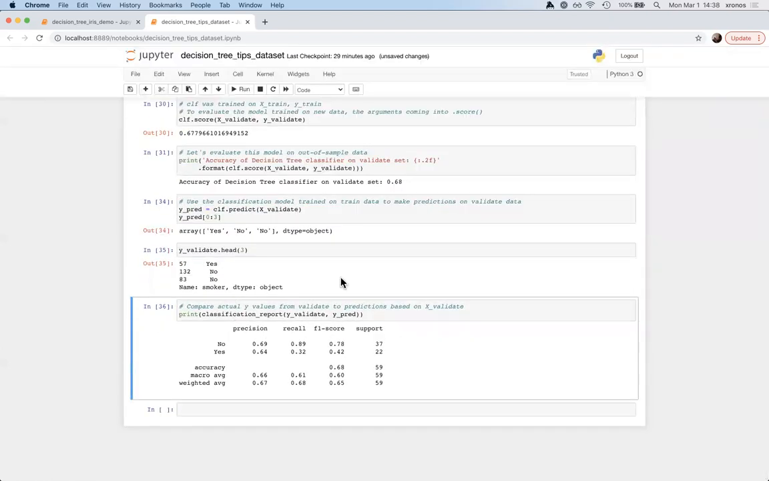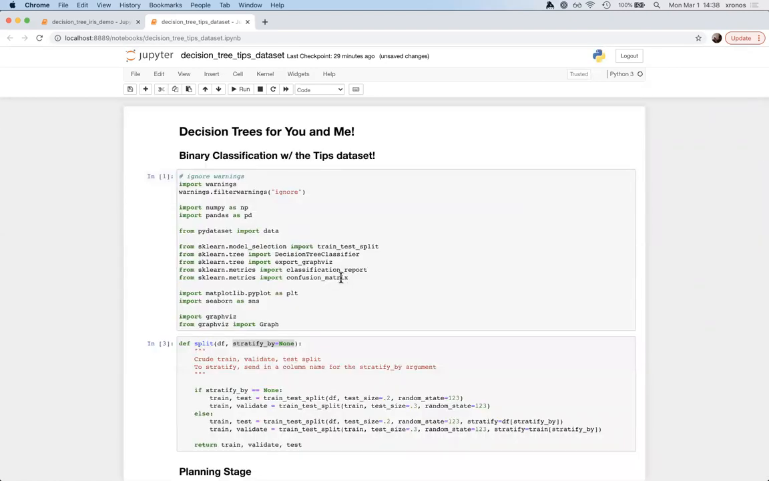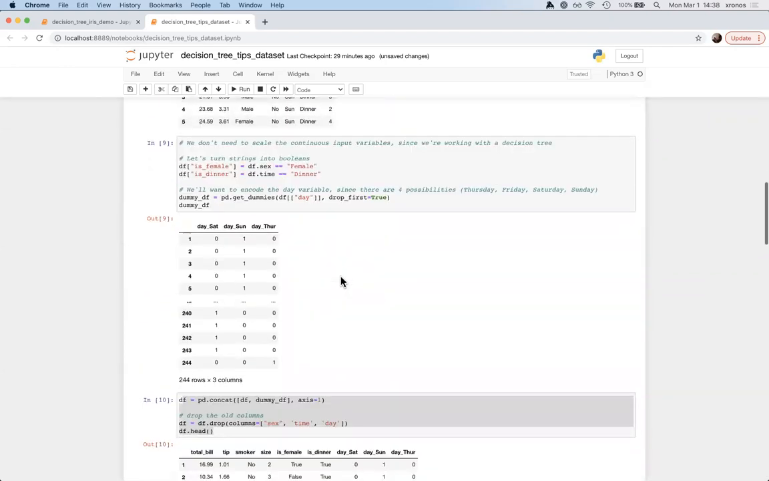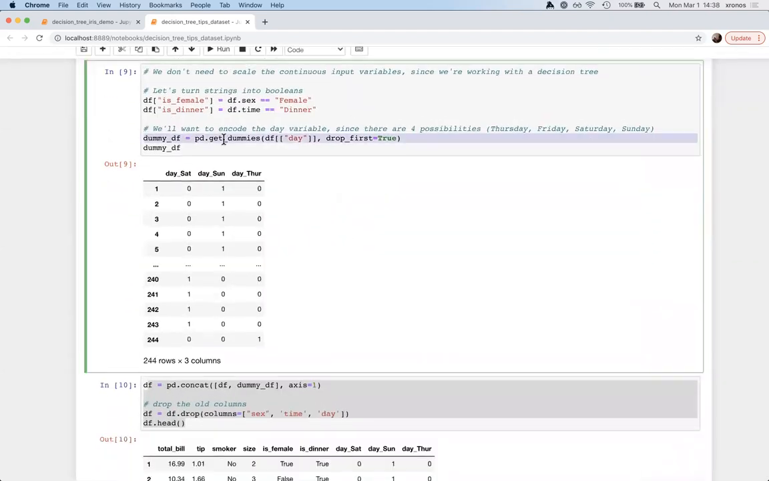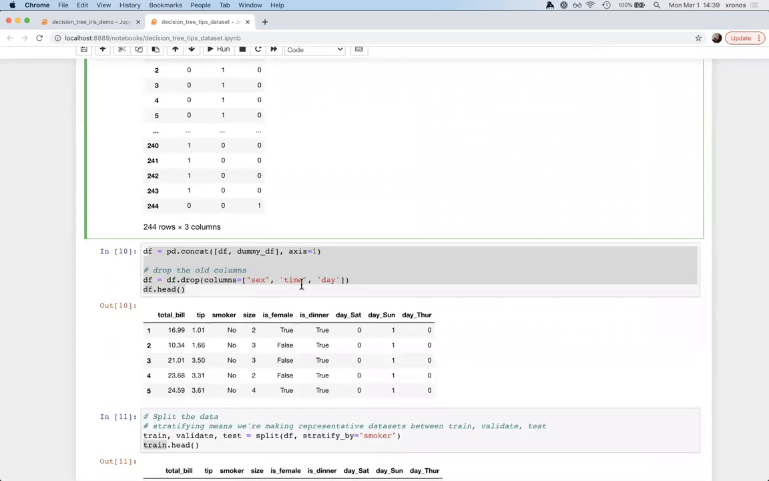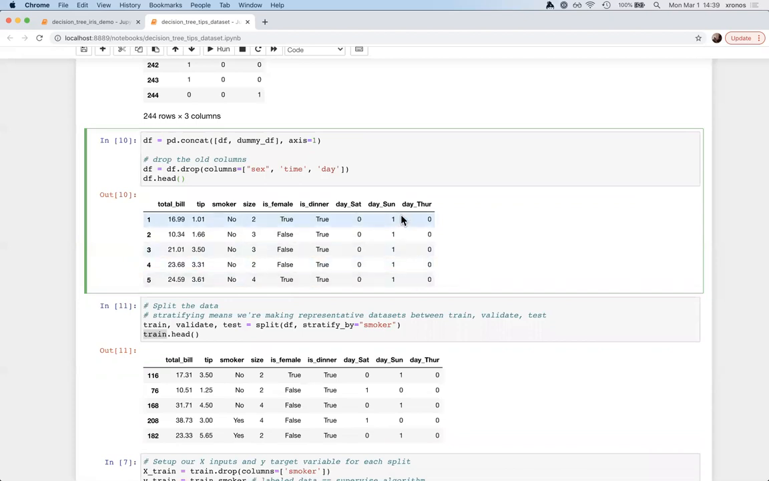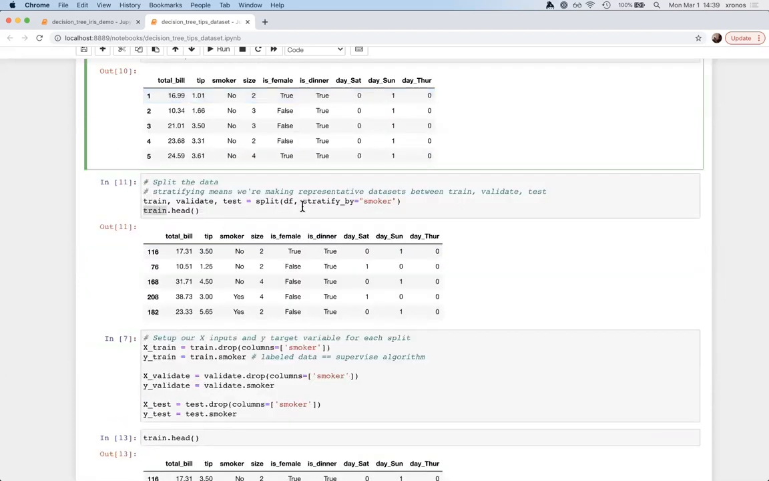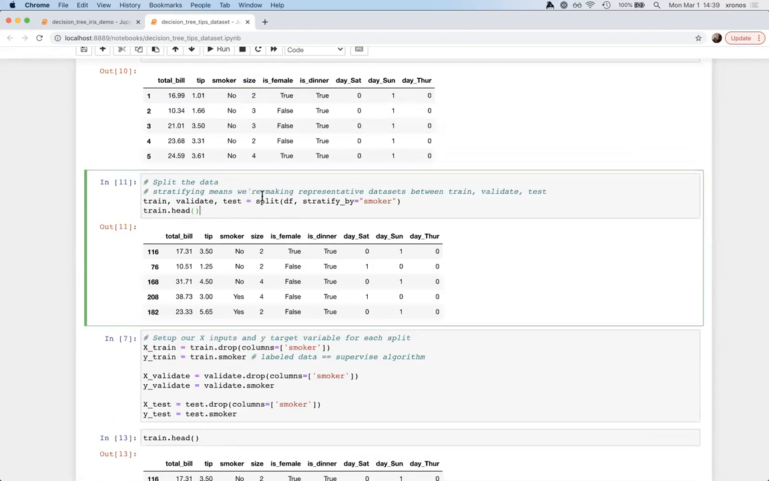Okay, so looking at what we've done, I want to recap a little bit. We did our acquisition, preparation, and splitting, encoding of anything needing encoding. So we encoded strings that were only 2 values into binaries. We did get dummies on the day, which had 4 outcomes. We concatenated our get dummies data frame with the rest of the data frame. We split the data frame into train, validate, and test, and we're stratifying by the target variable, so that we don't have an accidental randomly generated cluster of too many or too few target variables in an unbalanced way.